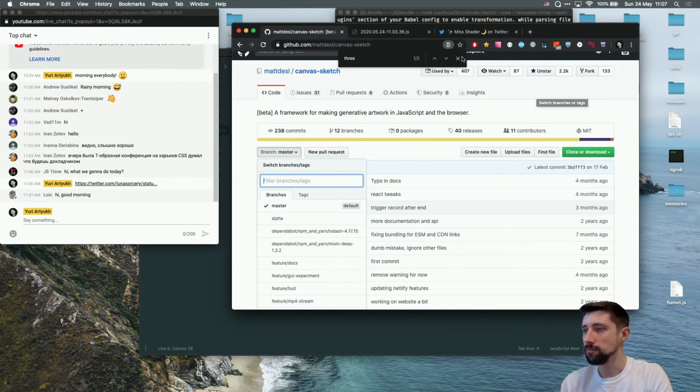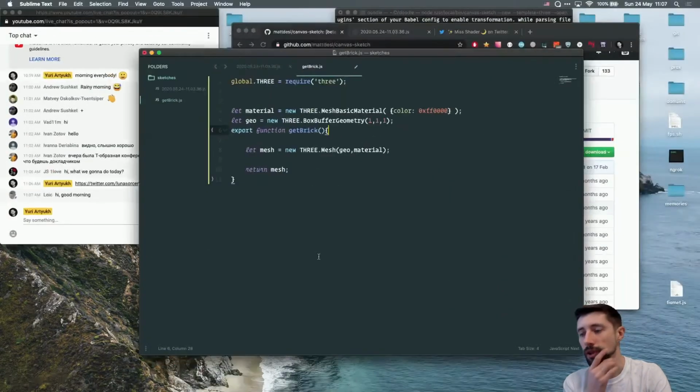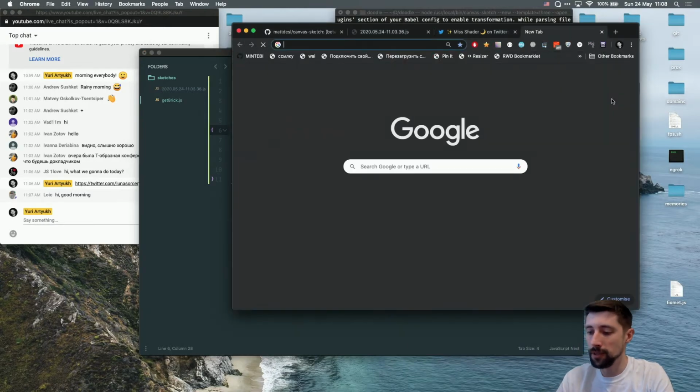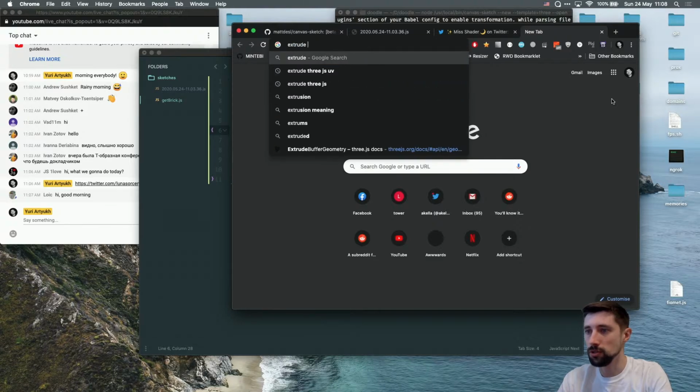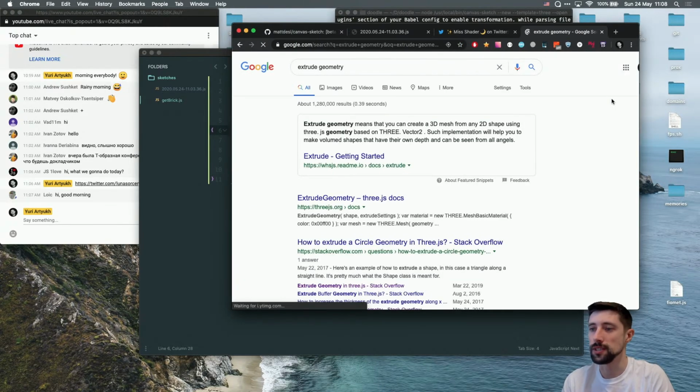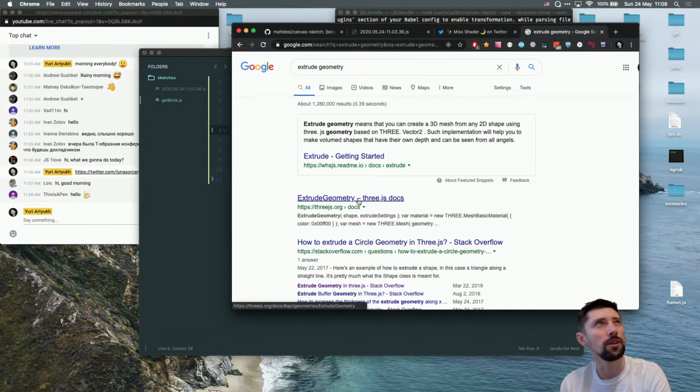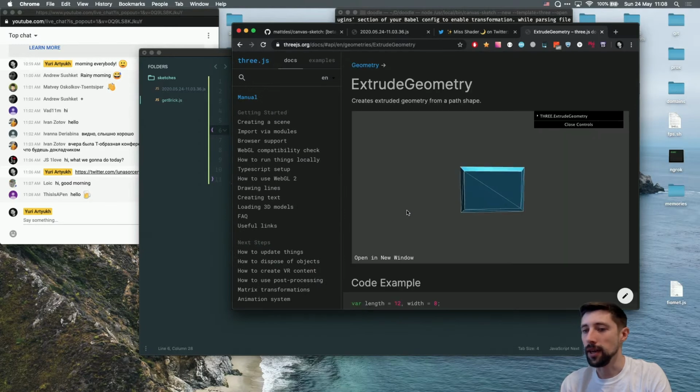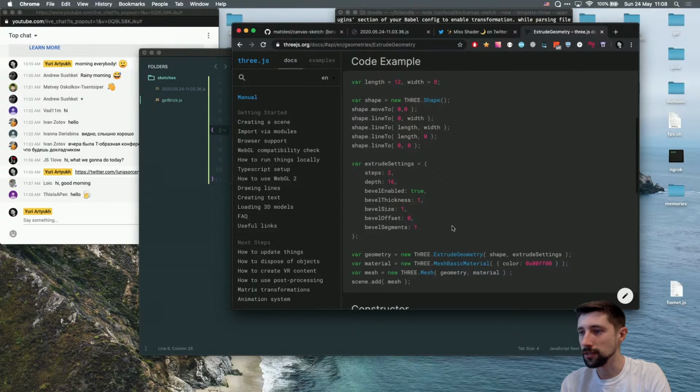Let's continue. So now I need to create this shape. I think even inside Three.js, there's a bunch of ways you could do that, but for me, the simplest one was to create the extrude geometry, because this geometry is kind of plain. How do I call it? It's just an extruded shape, and that's why I want to create it with these.